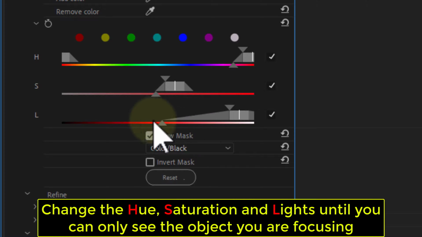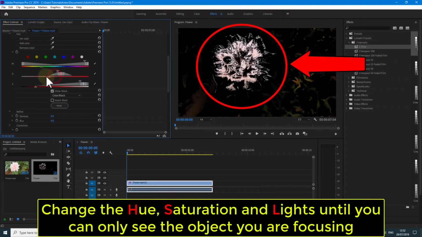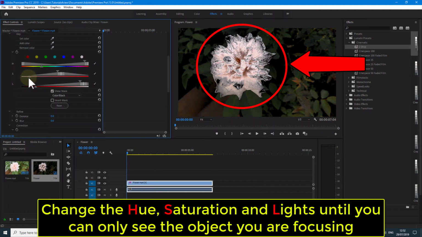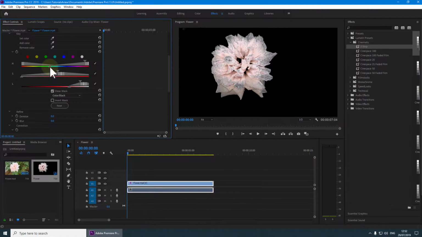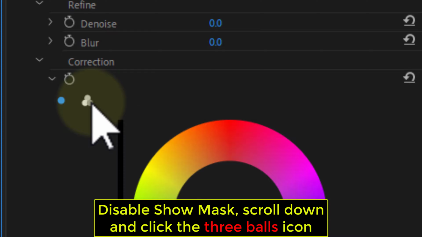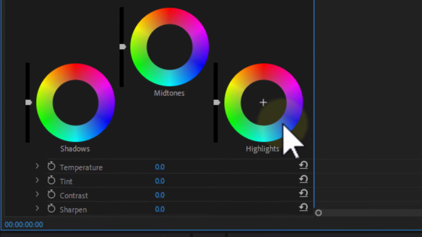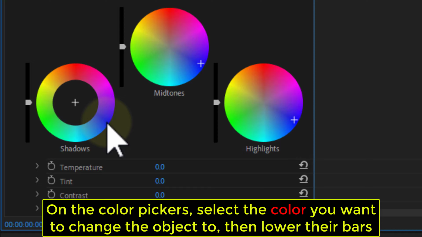Change the hue, saturation and lights until you can only see the object you are focusing on. Disable Show Mask, scroll down and click the three balls icon. On the color pickers, select the color you want to change the object to, then lower their bars.